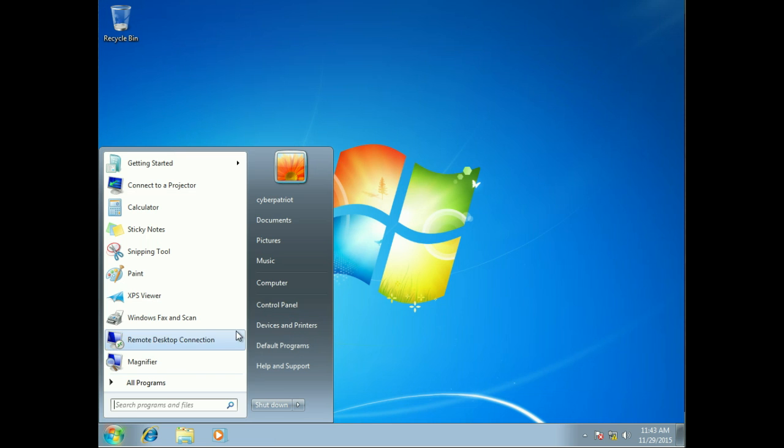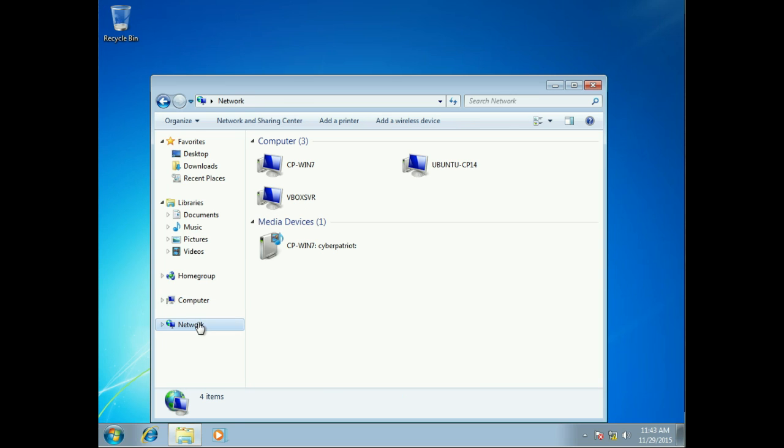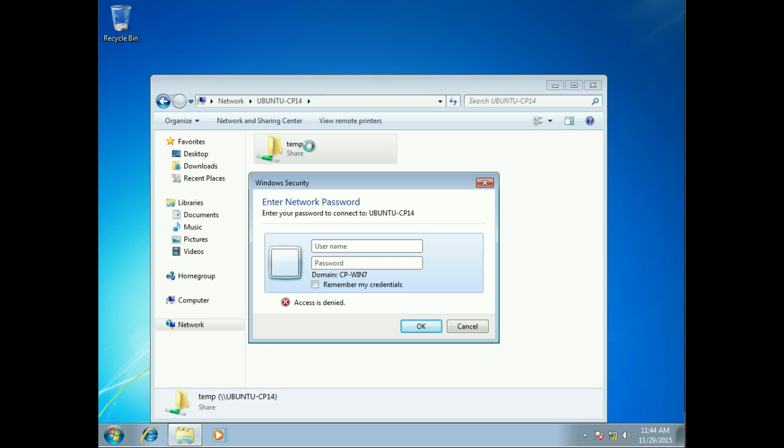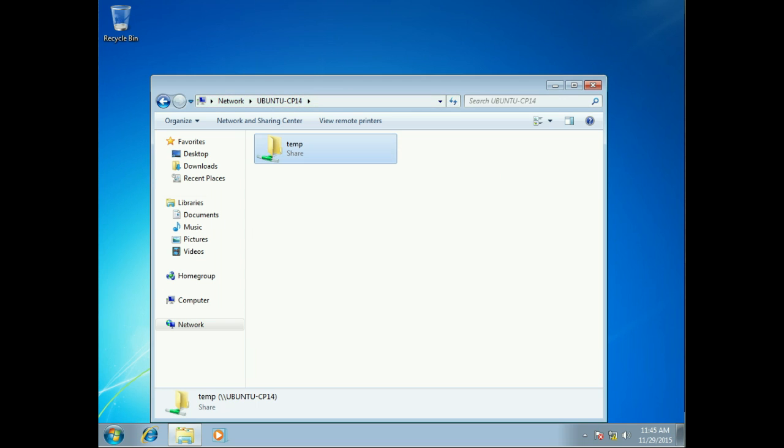And we're going to go into our network neighborhood to browse, and here we see our Ubuntu system. So here we see that we have this temp share, but when you double click on it, it prompts us for a username and password. It's prompting us for that because of two things. We said the security level was share. I'm sorry, not share. The security level was user. And we said guest OK equals no.